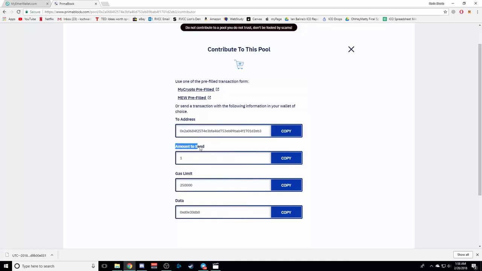On MyEtherWallet, you put this in the advanced data section. The easiest way to ensure that you're not going to run into any issues is to click the MyEtherWallet pre-filled form right here. This is what I always do because it avoids all the copy and pasting and double checking. Now, you should always double check, however, this is the best way to do it. So I'm going to go ahead and click that.